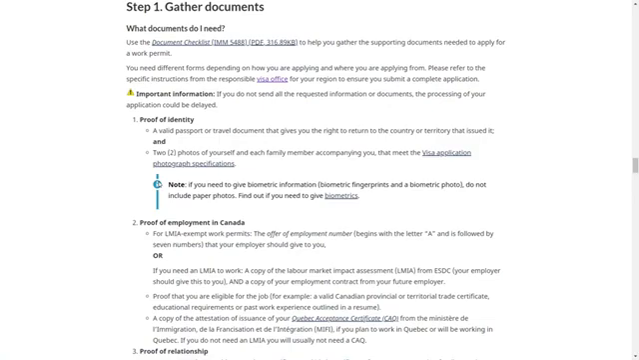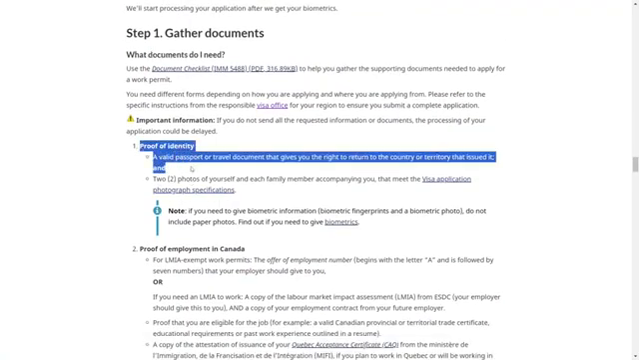The first document that you will need is a valid passport and it should not be expiring by the time you complete your work permit application. So if your passport is going to expire soon, make sure you first renew the passport so that its validity is increased and then do the application.